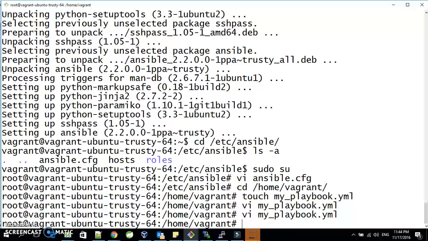For that we'll use the Ansible command, ansible-playbook, and our file path for the playbook, my playbook. As soon as I execute this command, Ansible will read the file, parse it, and start executing all the tasks one by one. So let's see.